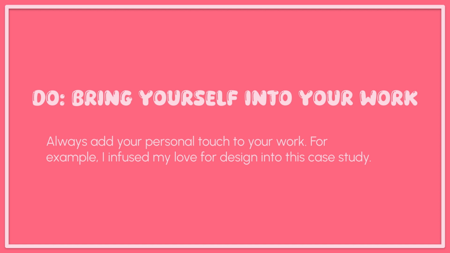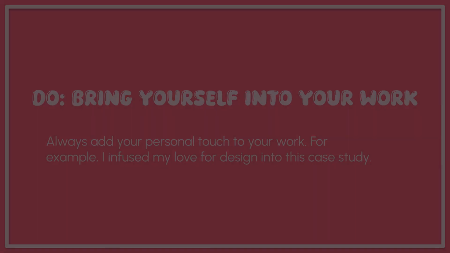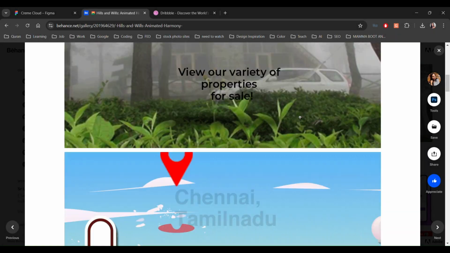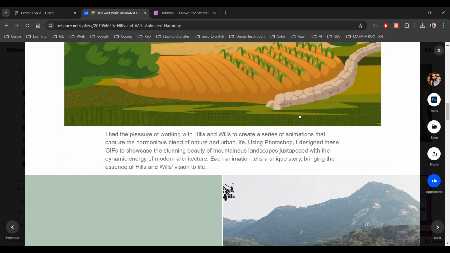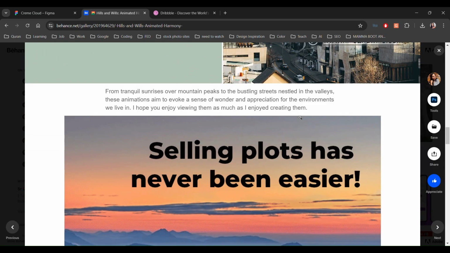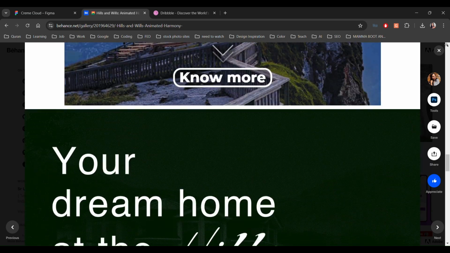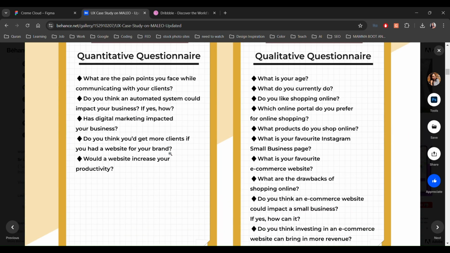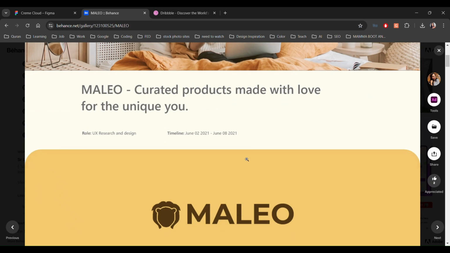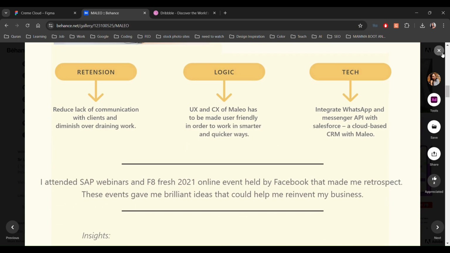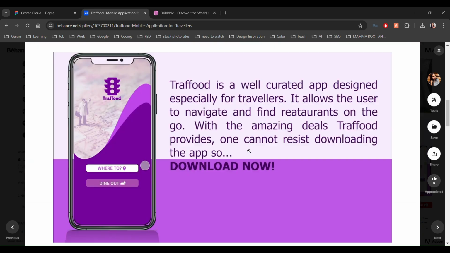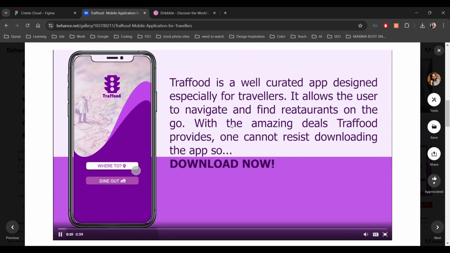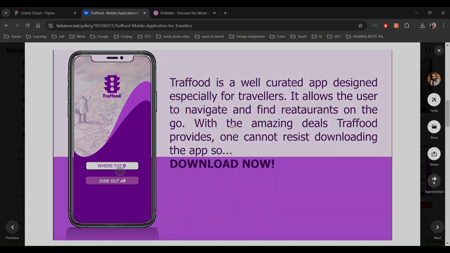Do bring yourself into your work. See, as a designer myself, I give whatever I work at my all, my heart especially, because unless and until you give your personal touch in your work, it's not going to be 100% authentic. So if you want to make it stand out of the crowd, even if there are like a gazillion case studies out there, then you'll have to infuse your love and your personal touch to your work.